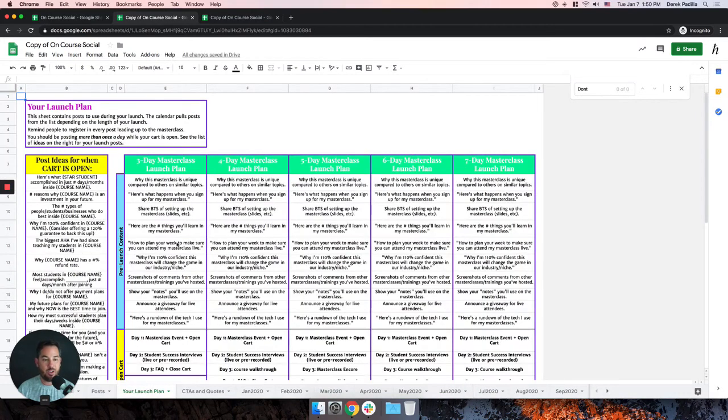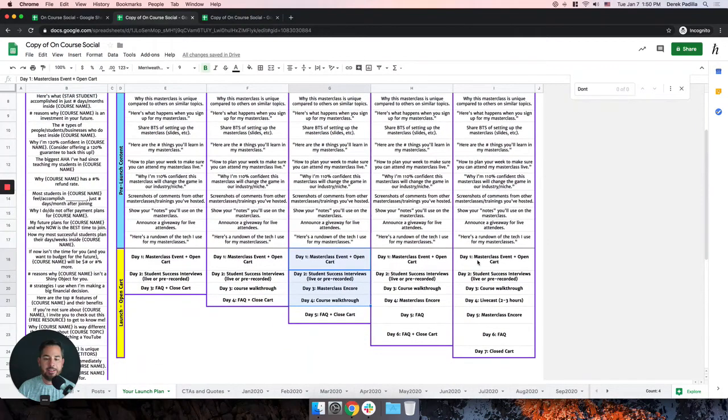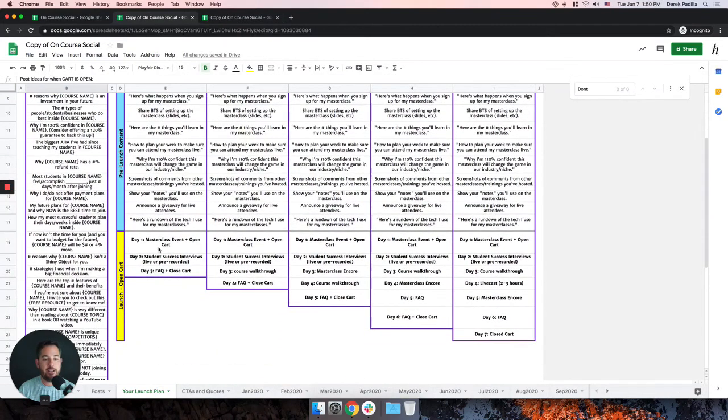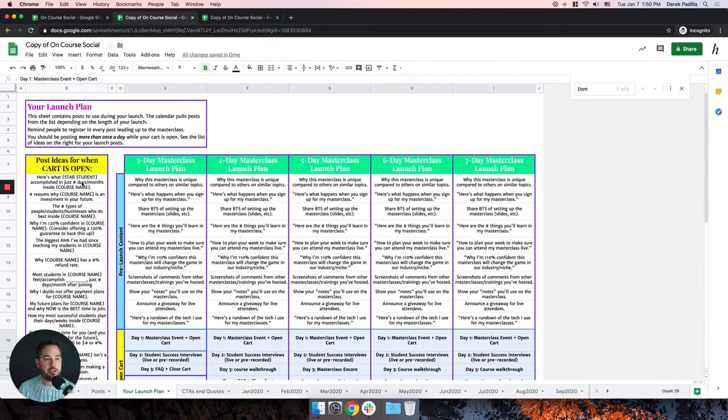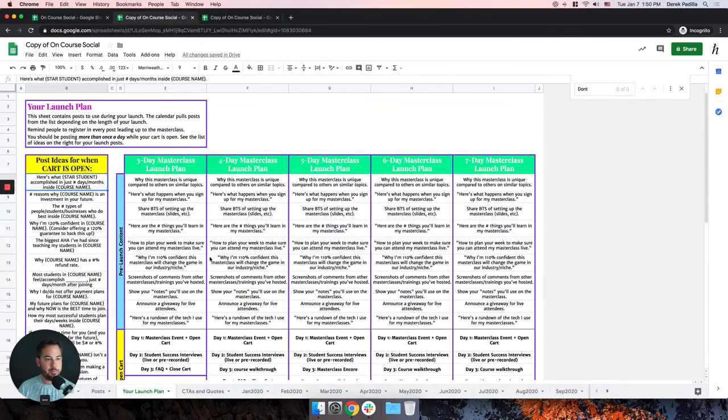If you want to change the launch plan, we have these 10 days leading up to our launch, and then a 3-day, 4, 5, 6, and 7-day open cart launch. We recommend posting more than once per day during launch. So when cart is open during this yellow area of your launch, these are some prompts for you to choose from. Since we only pull in 1 prompt per day, but we think 3 should be posted, come in here and just start picking random stuff during your launch. That's your launch plan sheet right here.